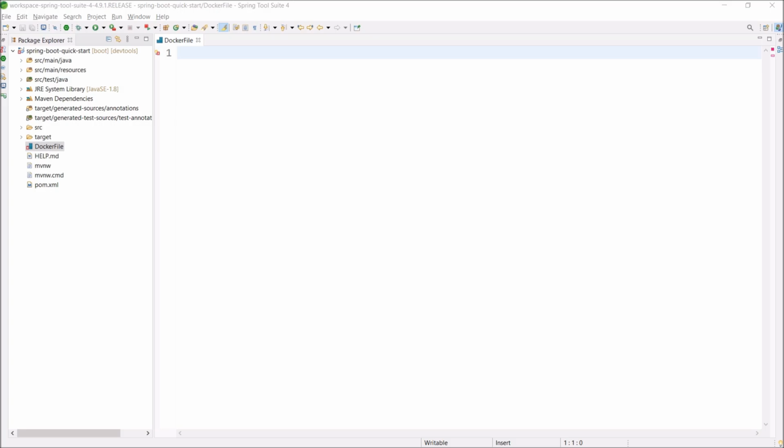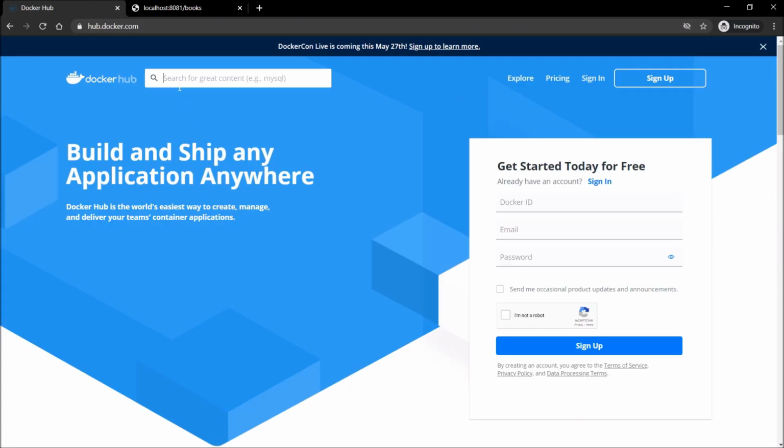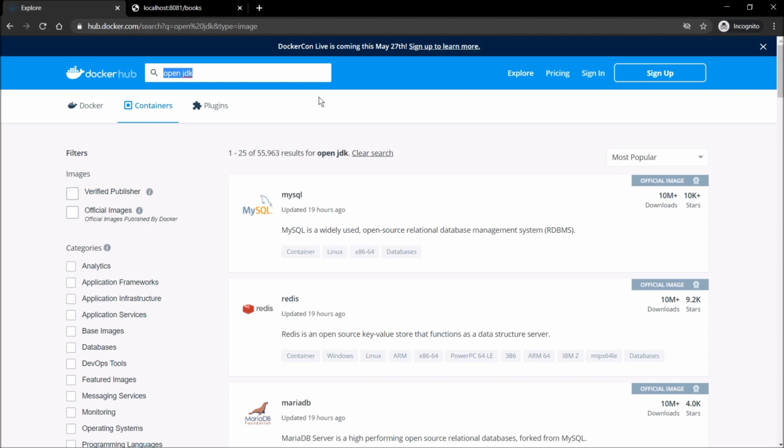So let's see from where we can find the Java image. Let's search for Docker Hub. Open the first link. So from here, you can find any kind of Docker image. Let's search for OpenJDK. As you can see, it is listing the database images. In a coming video, we will take the image details for MySQL or Postgres.